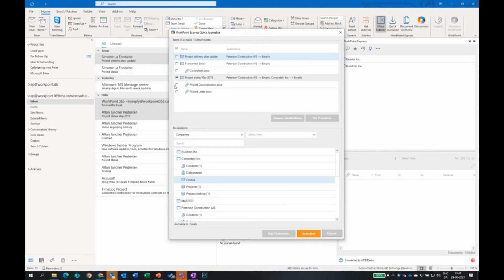And then finally, if I remove this check here, I can say this document needs to be saved into this library as well, and I can add that. So now I have set up everything about where I want to save these mails and attachments. And if I click Journalize now, it will start journalizing all this information to the right location.